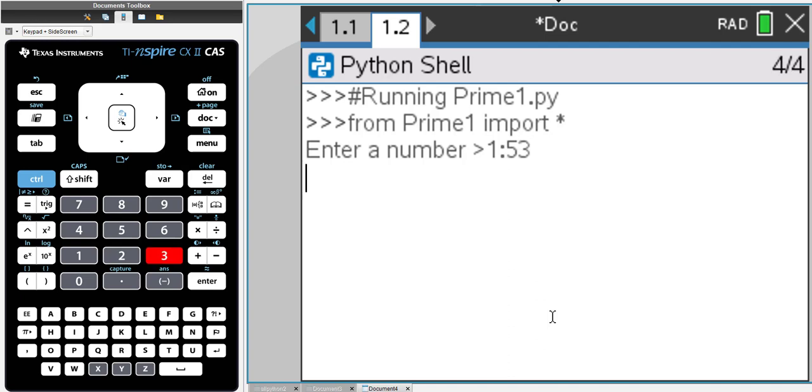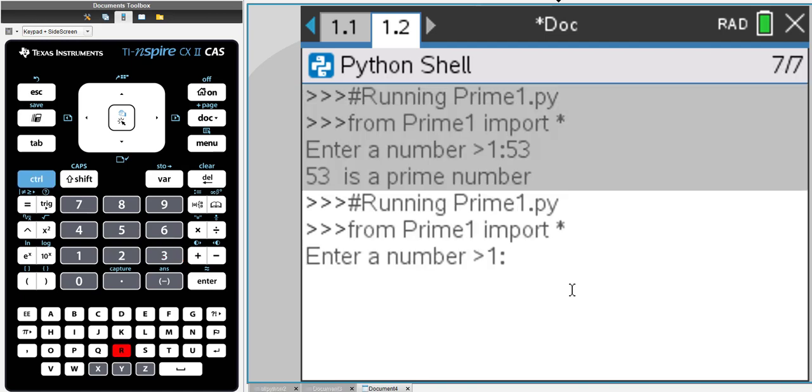So let's put 53 there, and 53 is the prime number. Let's put 55. So Control R, and let's do it with 55 and see what happens.